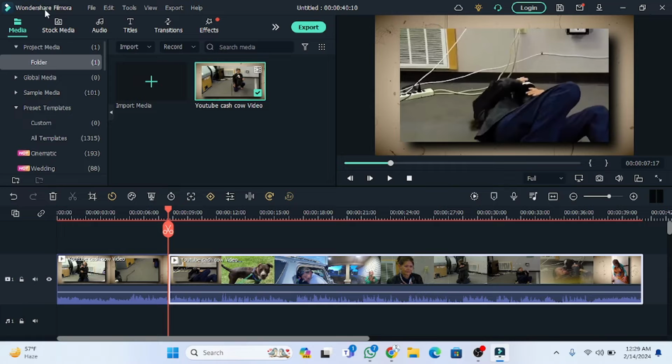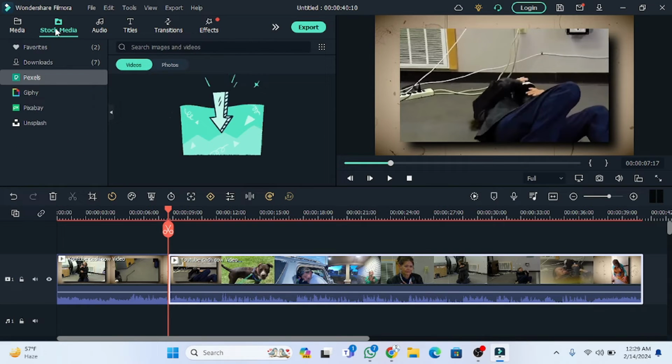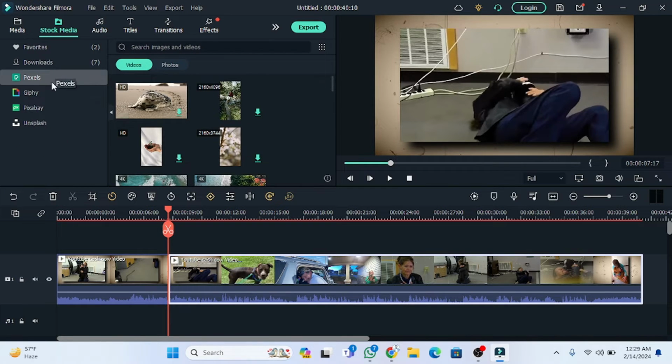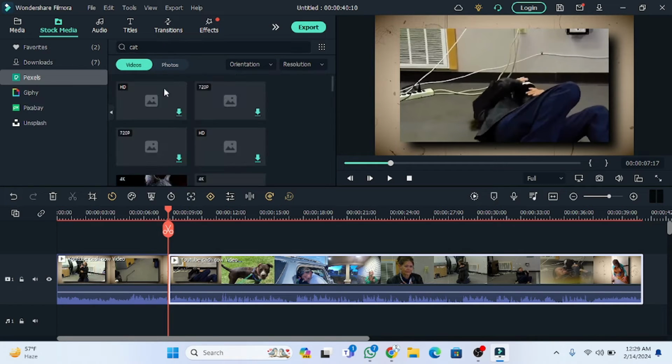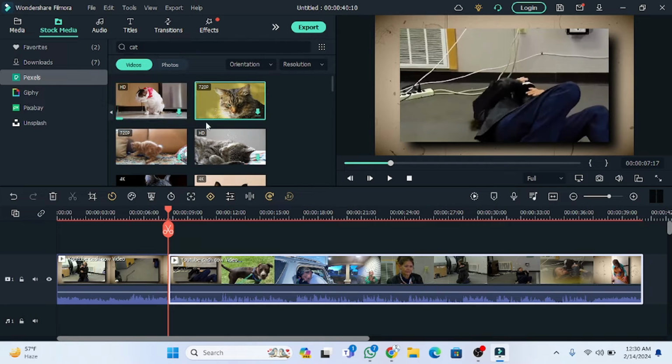Now we are going to move on. As you can see, here's the stock media. You have to go to the stock media. If you want any video, picture, image, or any GIF, you can get it from here. You have to click on Pexels. After clicking on Pexels, if you want any picture, for example, I want a picture of a cat, so I'm going to write cat and then press enter. After pressing enter, you will see the videos related to cat.